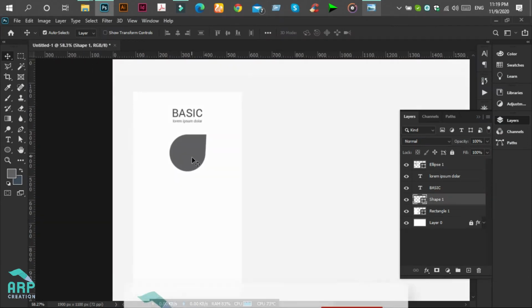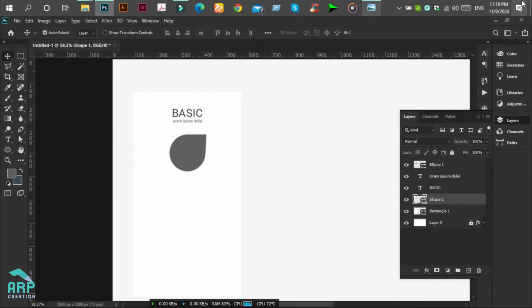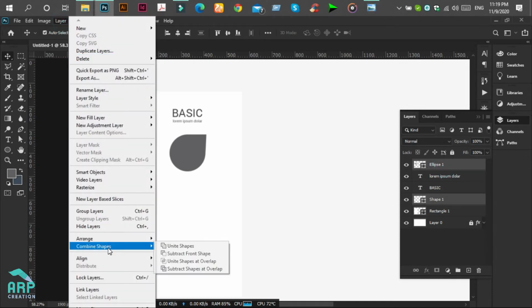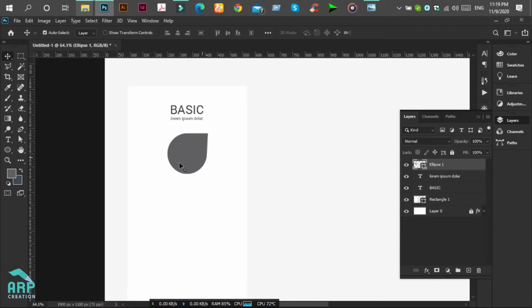Now we will merge these two shapes. So select these two shapes by pressing Ctrl and holding these two layers. Then click on Layer, Combine Shapes, Unite Shapes. Okay, we have merged these two shapes into one.